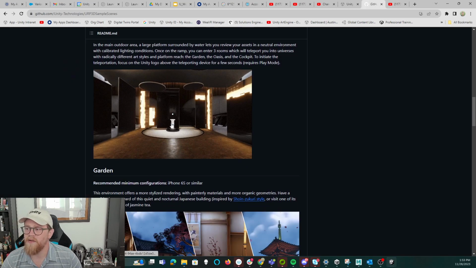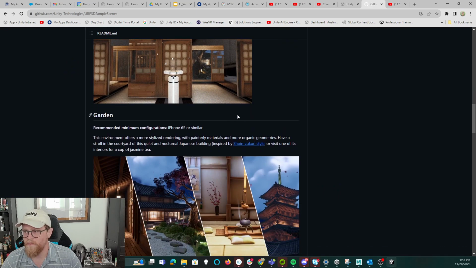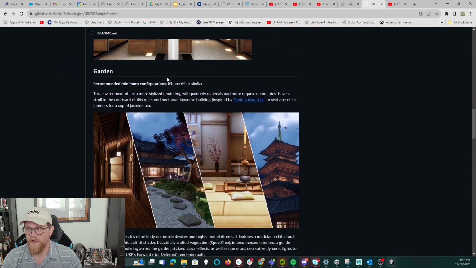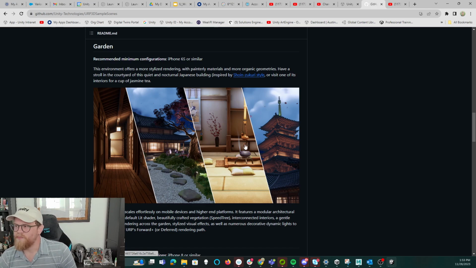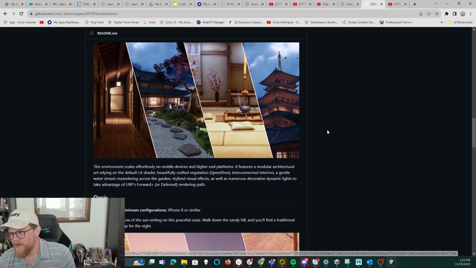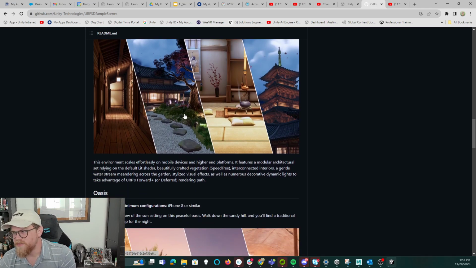So you come in here and it loads in a different scene. One of those scenes will be the garden, which is a stylized rendering environment, has a bunch of cool lights outside and a courtyard, as well as an internal area that you can walk through. Looks like they'll have some particle effects. Really cool. This is the one that I was most excited to see when I first saw the announcement. Looks like SpeedTree is leveraged in here, so that'll be interesting.